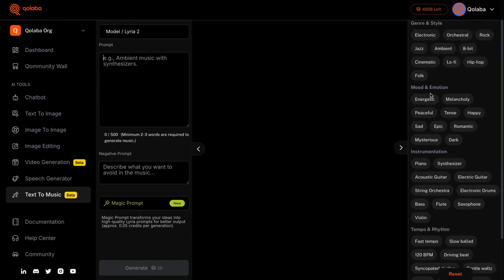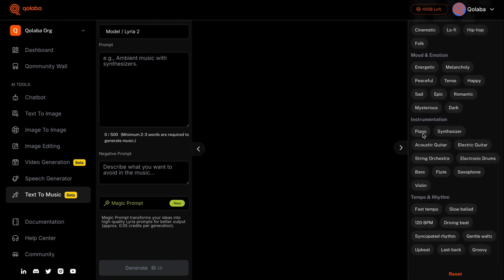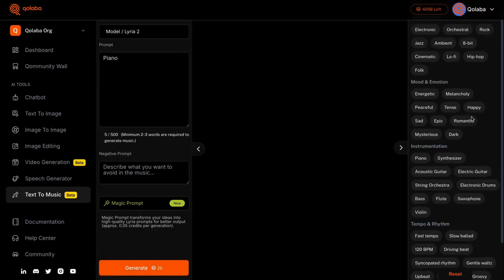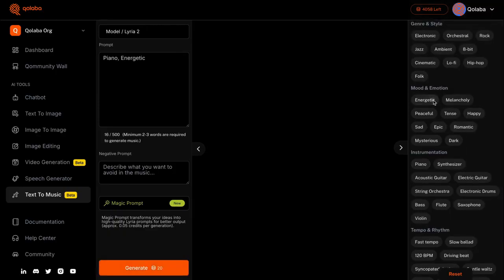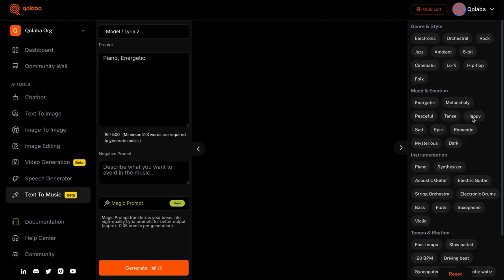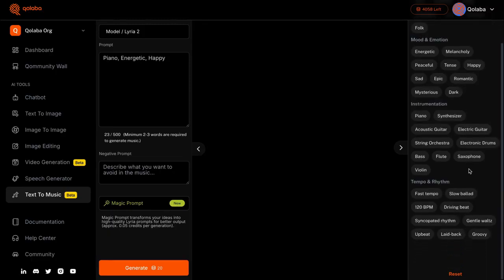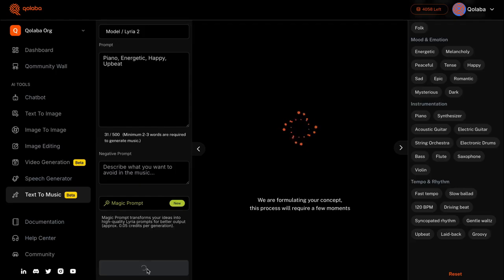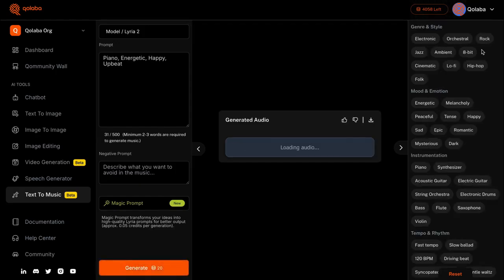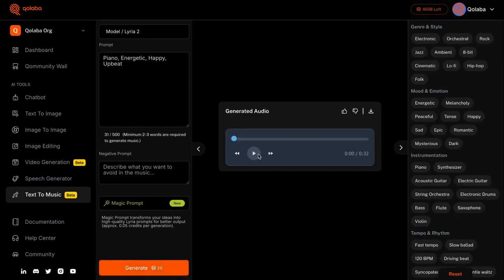So let's select from here. Let's select the instrument piano, and let's select energetic and happy, and let's select upbeat. Then I will click on generate. So it has generated the audio.